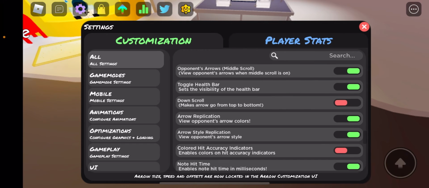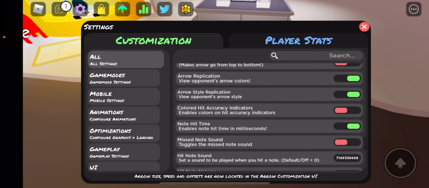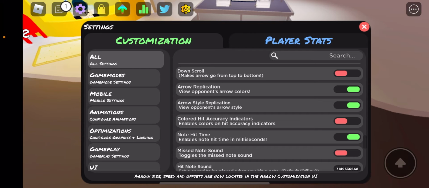Down scroll, so I was gonna tell you guys, the only reason I don't play down scroll is because I've gotten used to up scroll, since it was only locked on up scroll when I started to play Funky Friday 11 months ago. And yeah, it was mostly the good scroll I used. So yeah, people use up, people use down. Arrow replication, arrow style replication, you know, stuff like that.